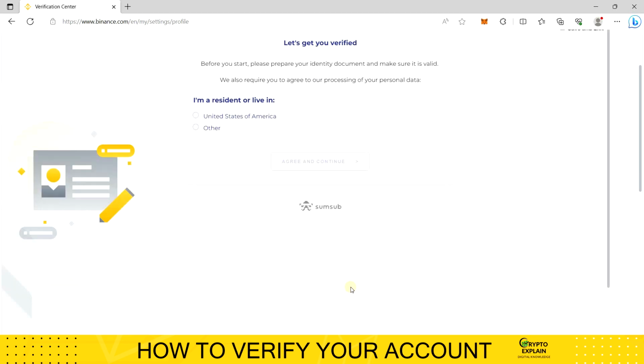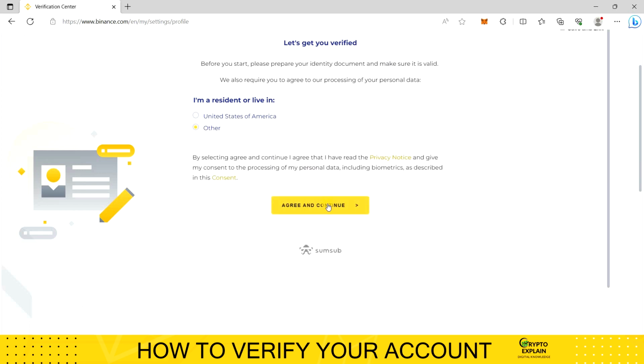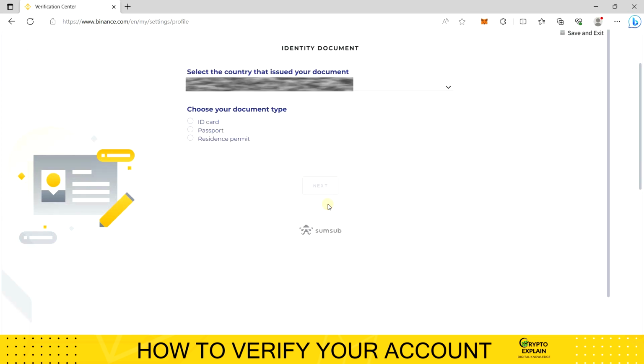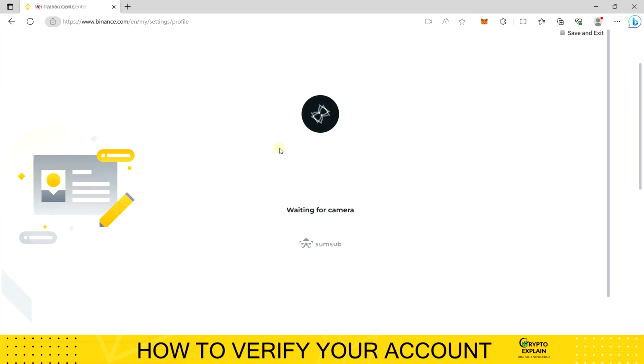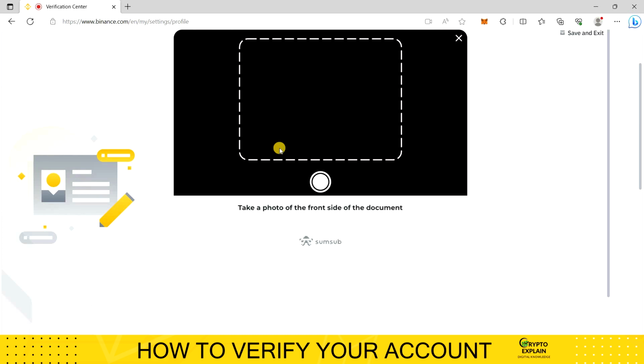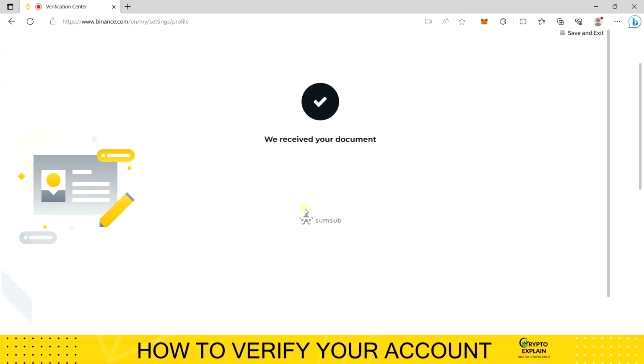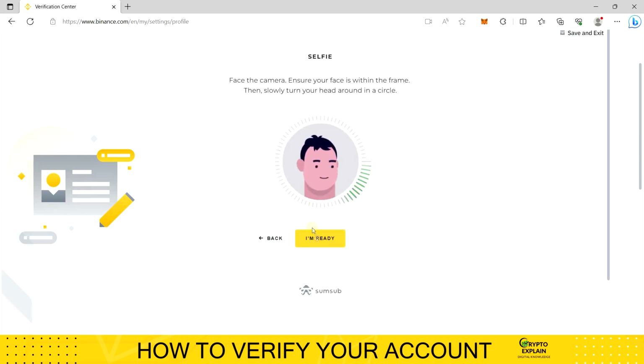We choose from two options, US resident or other. At this time, we can use ID, passport, or proof of residence for verification. I'll do it with my passport. I allow the webcam to run, place my document against the designated lines, and then take a photo if everything is correct. In the next part, we need to set our face in the right position.